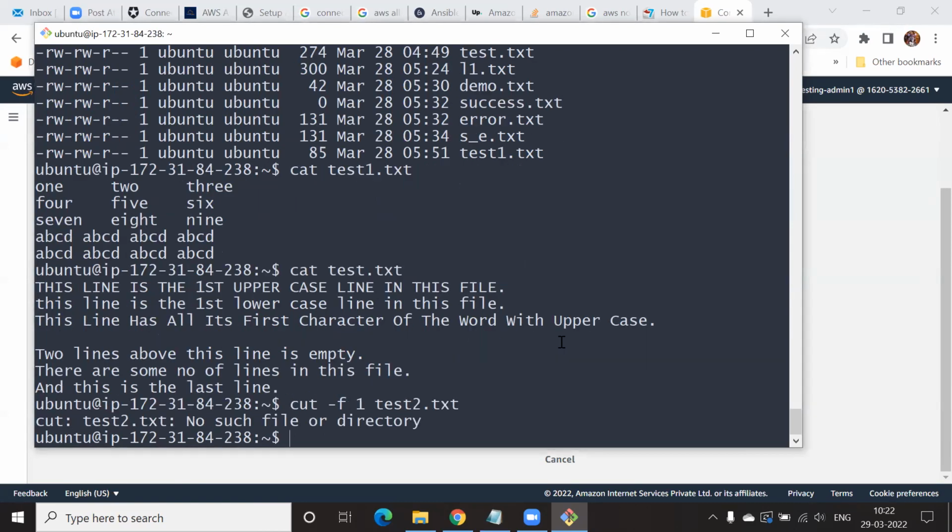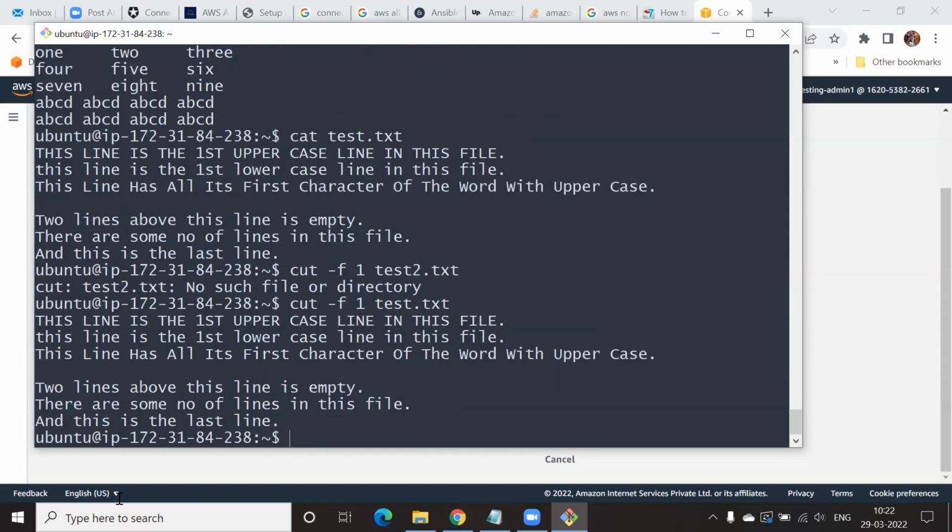I sent it to you in the chat. And cut -f. What is the problem? There is no test2 file. Okay. Change it to test.txt. So what do you think is happening now? By any chance, can you take a guess? There is only one field. That's why. If we put a tab, then there are multiple fields. Very good. Excellent.